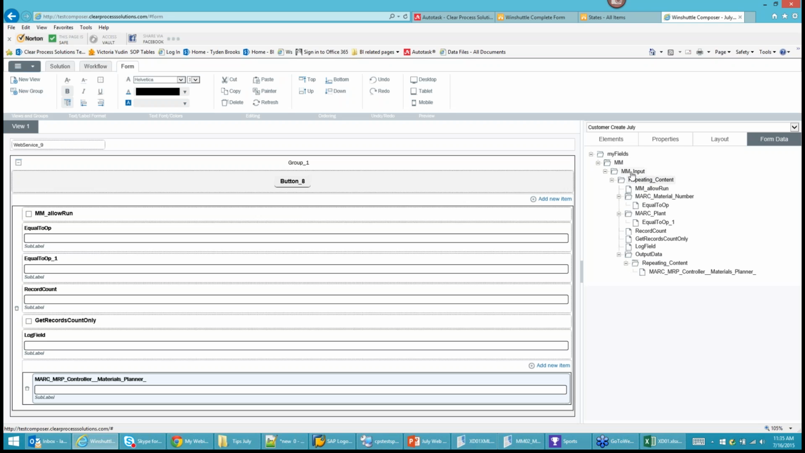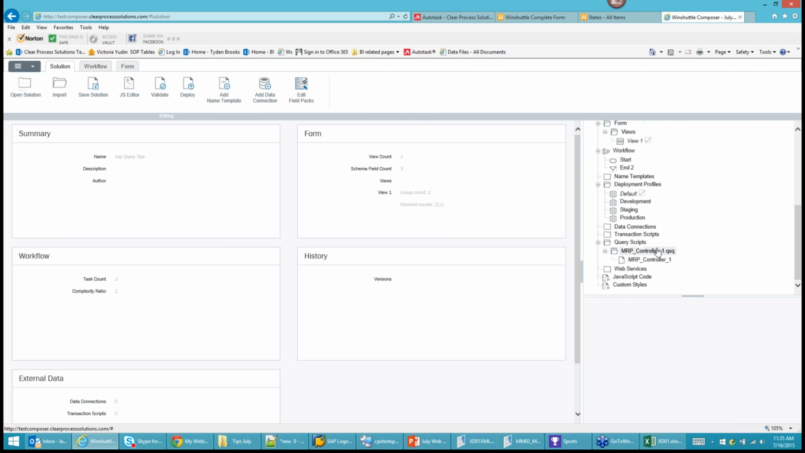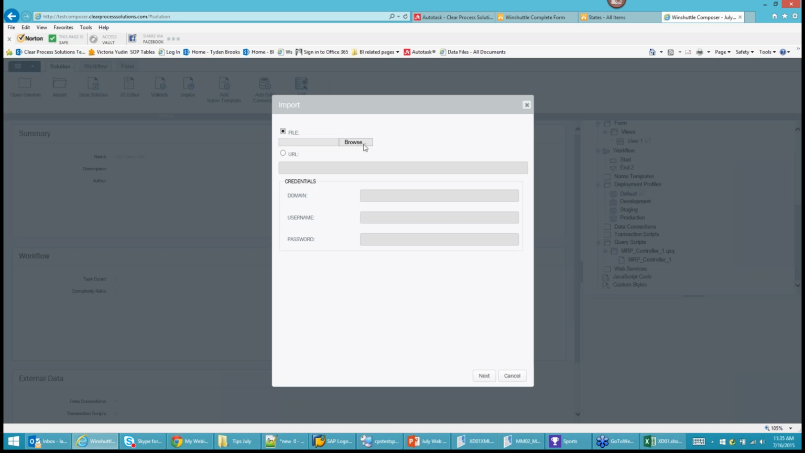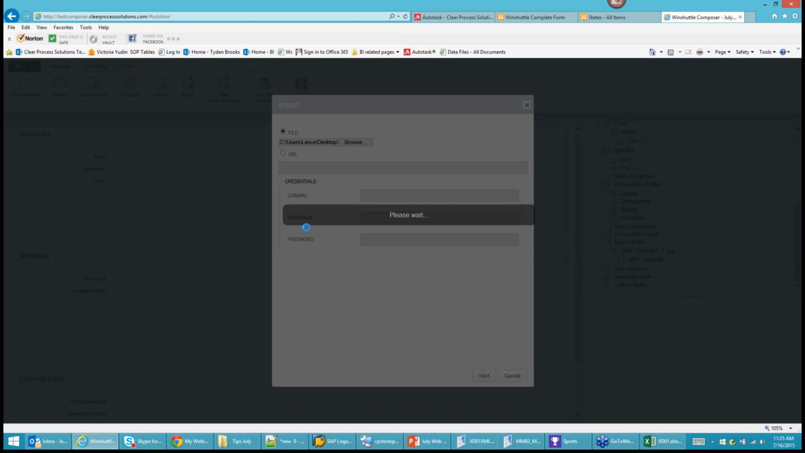So when doing that, this structure is very important. So we're going to remember that. And even this field name is very important too. So we're going to go back to our solution, and we're going to import the same transaction. I just named it different. We're going to import it a second time and do a little bit of a different layout. Get MRP Controller 2.